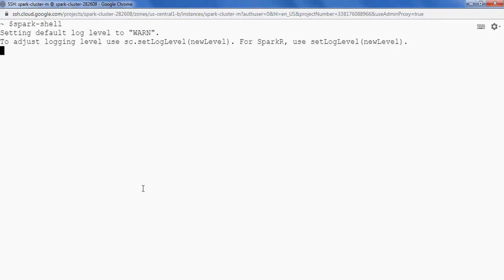On this console I'll be starting Spark shell. The command to start Spark shell is very simple: spark-shell. This is the command to start the Spark shell. When we start Spark shell, Spark context and SparkSession are automatically created for us.